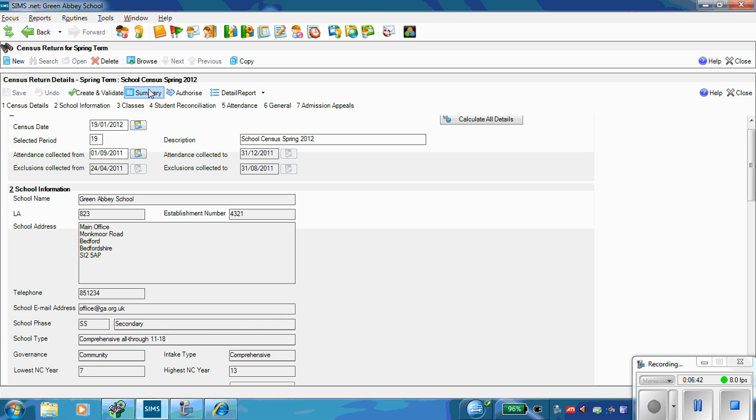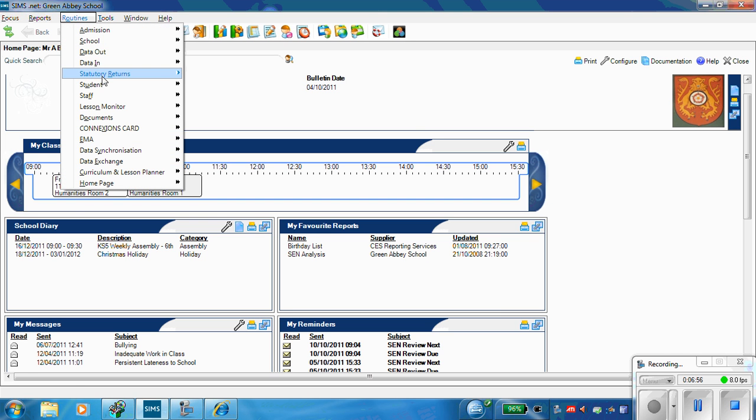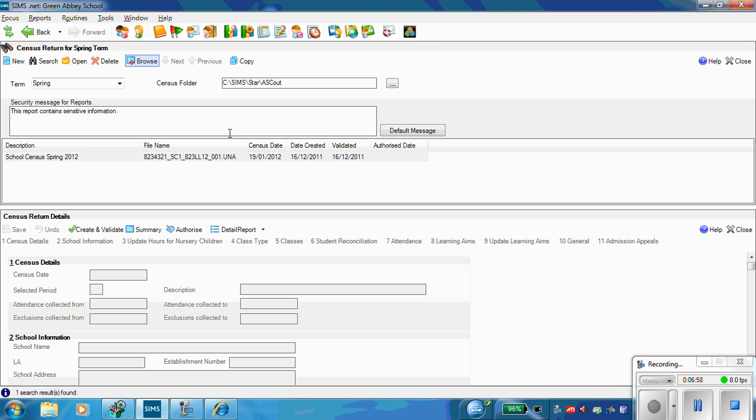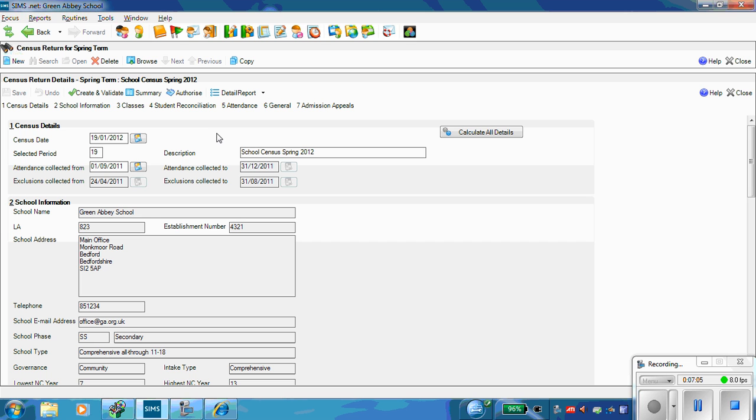Once the head is happy with the summary report, then the census can be authorised, but this can't be done until January the 19th. So if I close this census, then on January the 19th I come to Routines, Statutory Return, School Census. The census that I was working on is there, so I can double click on it, complete anything that needs doing on the day, and once I have created and validated, printed the summary, had it checked, then the next step on the day is to authorise.